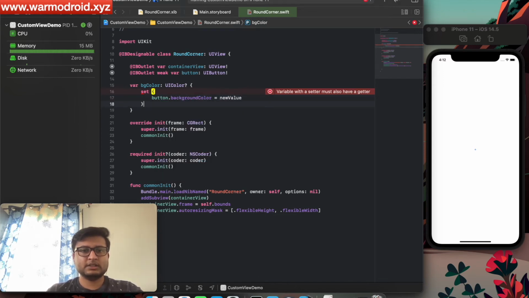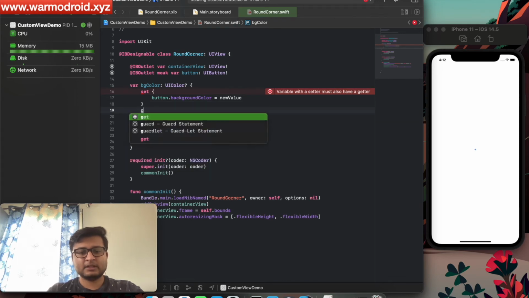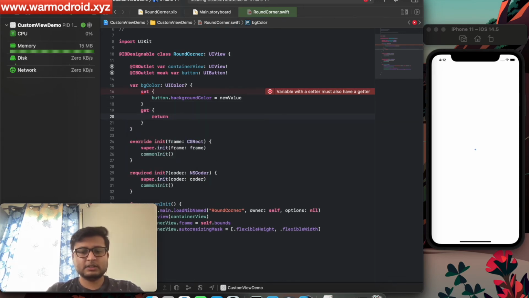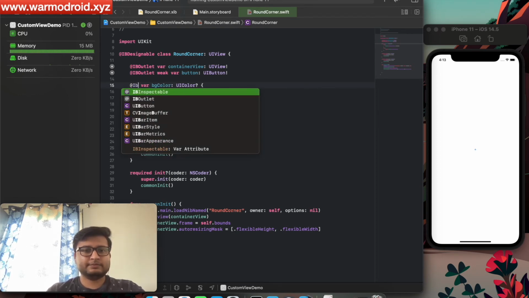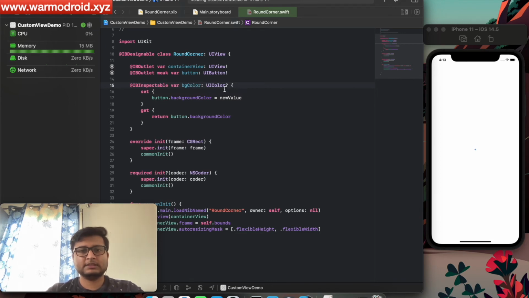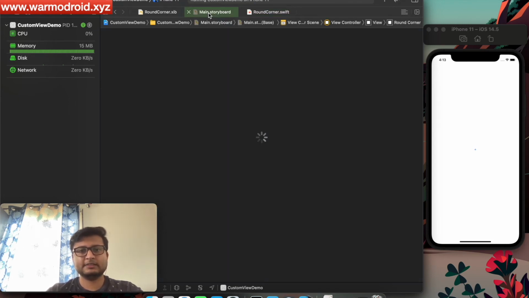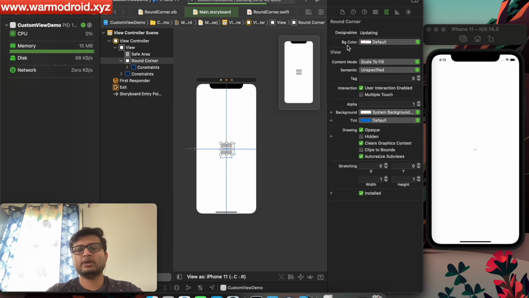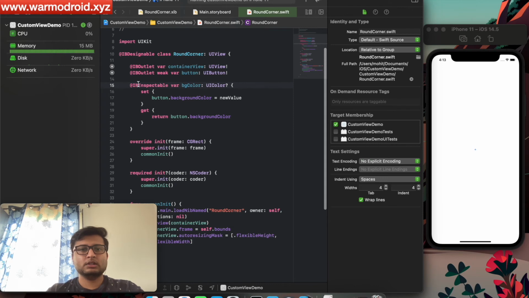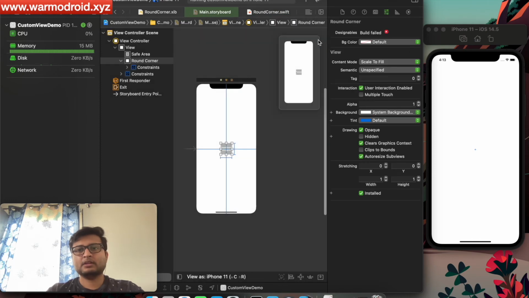Okay, so we are doing the setter and getter. Now let's do the getter part. It will return the background color. Now if you want this option to come in the storyboard, then you need to give it here IB inspectable. Okay, now let's build it and go to our storyboard, and let's see whether it's coming or not. Okay, so you can see now the storyboard is reflecting your variables which you have declared in your Swift file, and the variable name is bg color, and you can see the bg color is coming here.